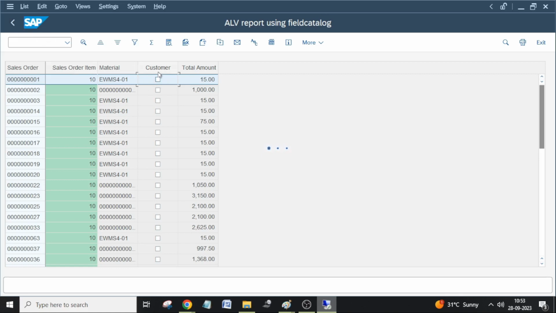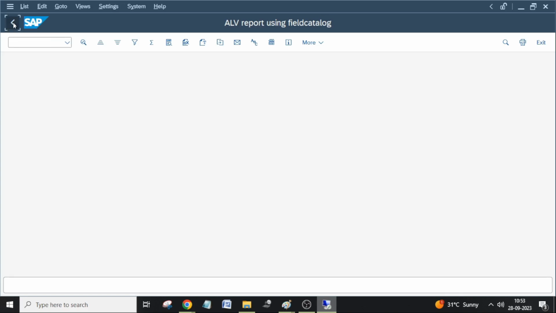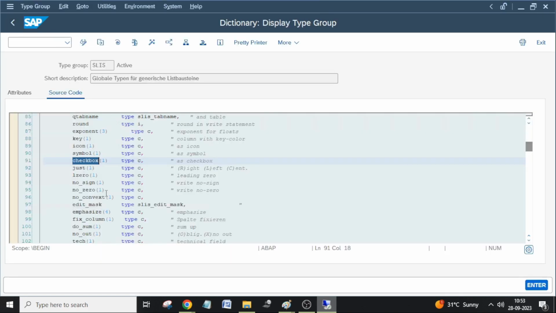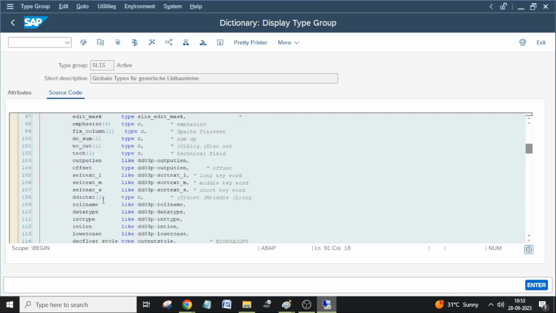So actually, we don't take Kunar as a type for checkboxes. We take character one, char one structure, to display the checkboxes. Clear? And there is one more option, edit.